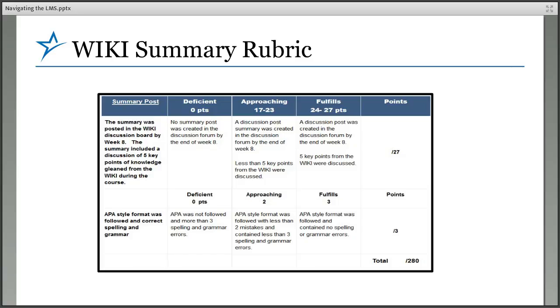And then as you enter week 8, there is a WIKI summary discussion board. And this WIKI summary has the student present 5 key points of knowledge that were gleaned from the WIKI during this course. Again, WIKIs are collaborative environments for the students to interact and really identify key points that are important to other students, where they might also be those 5 key points that are important to you.